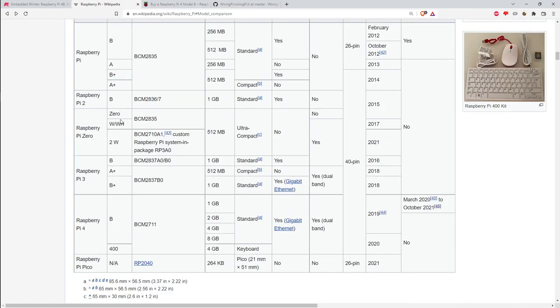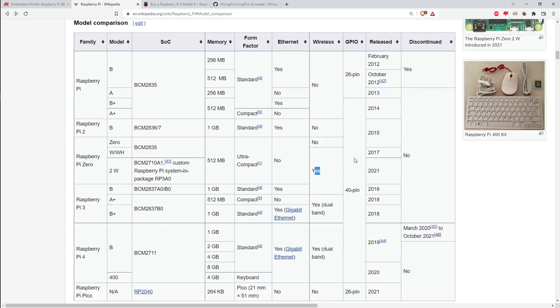The Pi Zero W, you notice that there's the zero and then there's the zero W and there's a 2W. All the ones with a W have wireless networking. They have the same 40-pin header that's available for everybody. It has half a gig of RAM, so less RAM. It does not have Ethernet, so no wired networking, but wireless networking only.